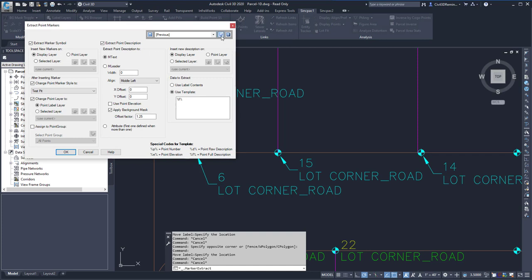At the top, I can create a quick set if I have various settings that I want for different projects or a type of objects I want to extract. And then I could use them repeatedly. Or I could just modify the values in the dialog box. Here I want to extract out the marker style, so I'll make sure that the checkbox is checked.